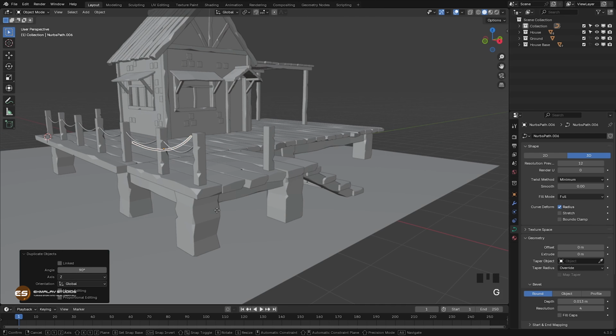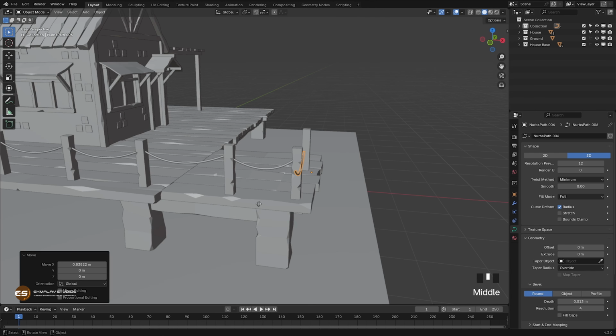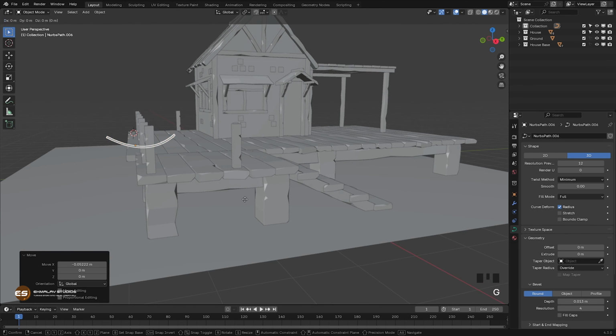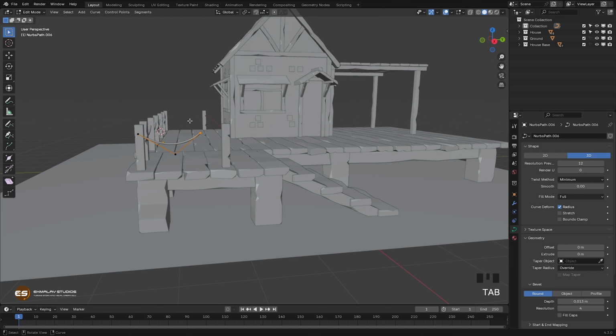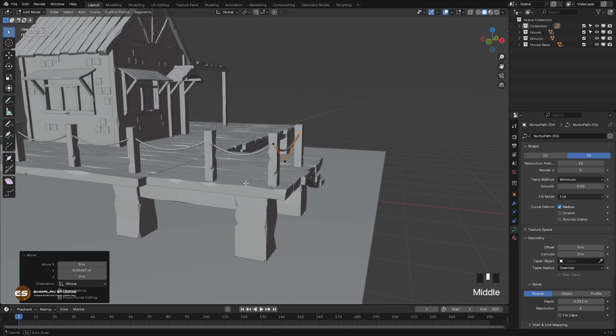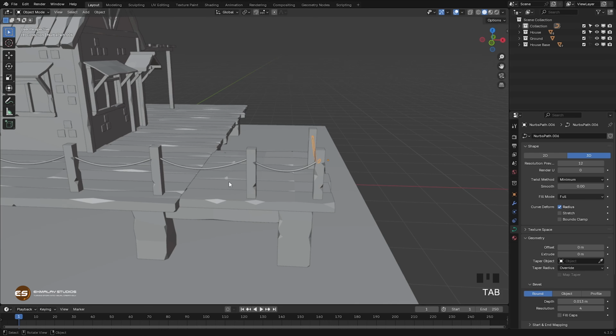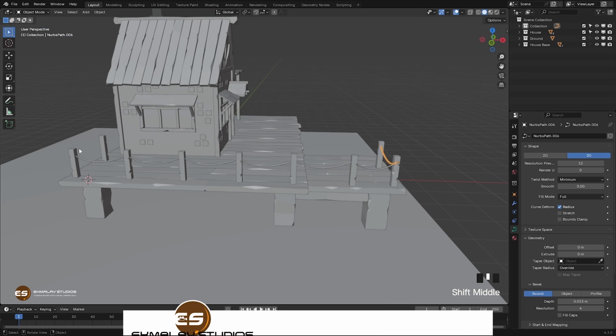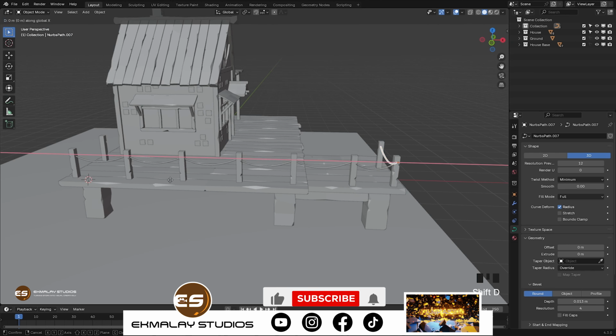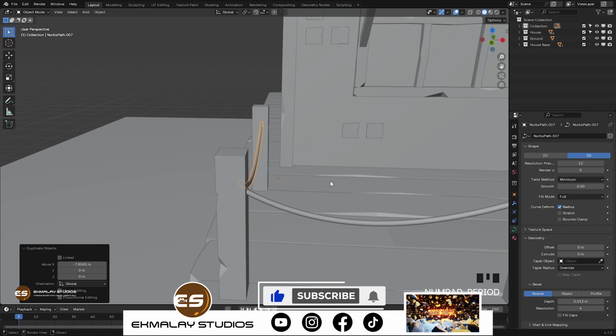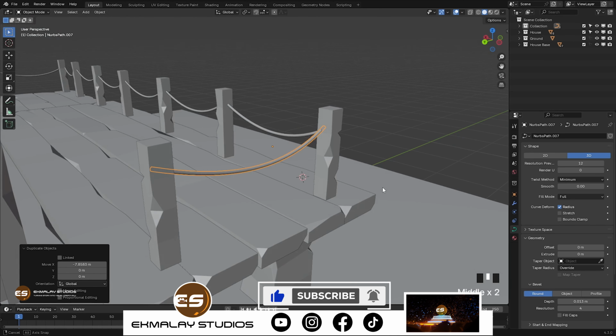like this, G X, G X like this, and G and Y. Tab to go in edit mode, select this one, G Y, and move like this. Should be fine. Tab to get out of edit mode, let's copy one for this side, Shift D X, and move all the way, and dot on your number pad to see and focus on the selected object.